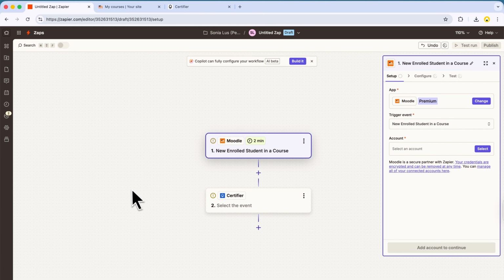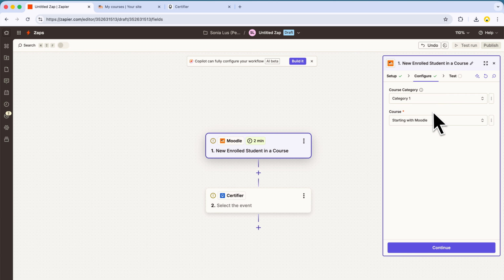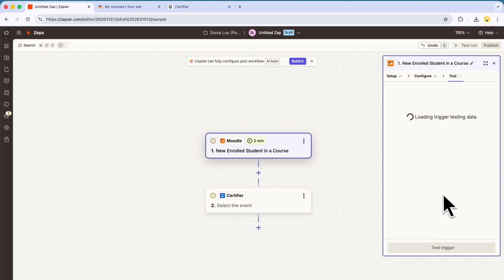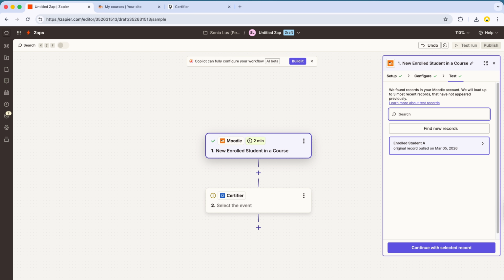Let me enter my details and proceed. And that's it, we're connected. Now we just need to choose course category and course, and we can test the step. Great, our Moodle trigger is now set up and we can move on to the action part.